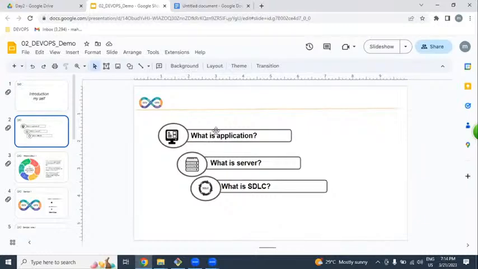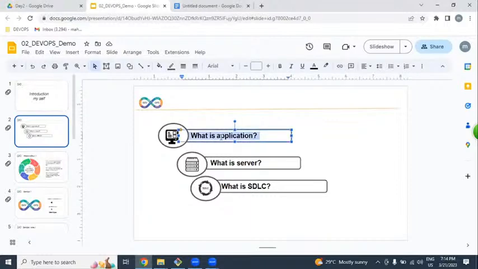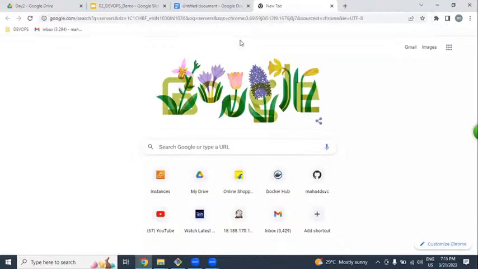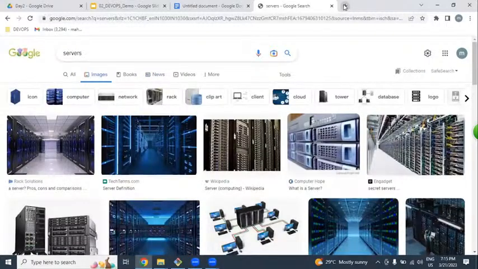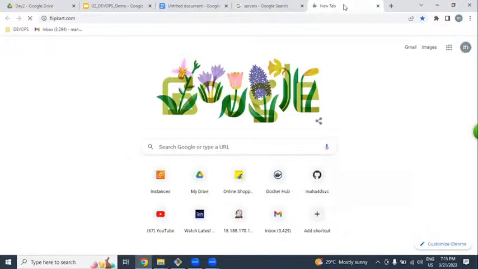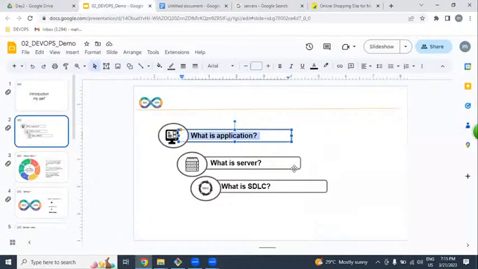So what is an application? The working software which is written in any programming language. Rajesh, please listen. That application we are going to place on servers. Once it is placed on servers, we can access it over the internet as a website. I'll repeat: the working software written in any programming language, we call an application.